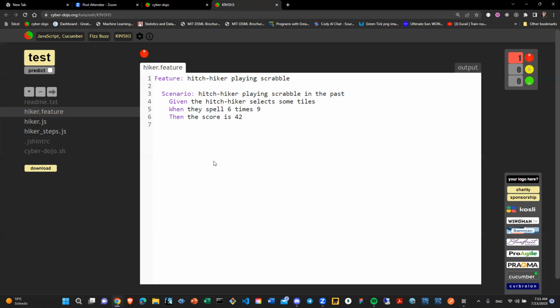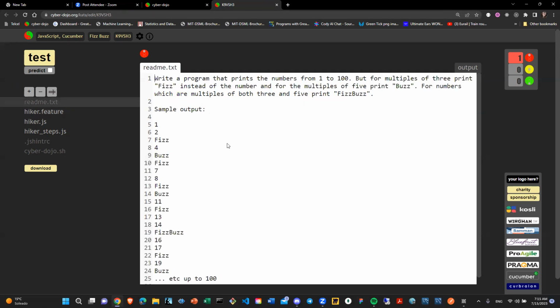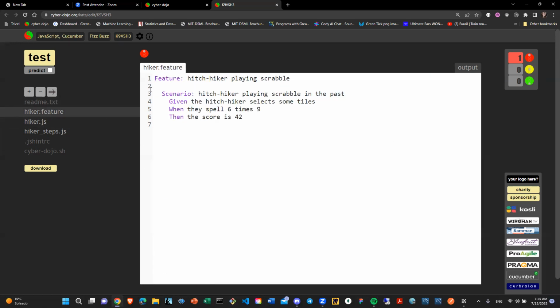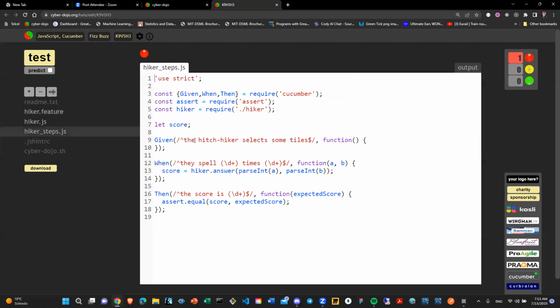All right. Yeah, but for example, I'm confused a little. Hitchhiker, Scrabble is not the same as doing FizzBuzz, right? Right. It's just an example, right? Yeah, this is just an example. So we're just working through the given example to make it work so you can see how it works. So you go to hiker steps JS and you see A, B, assert score equals expected score.